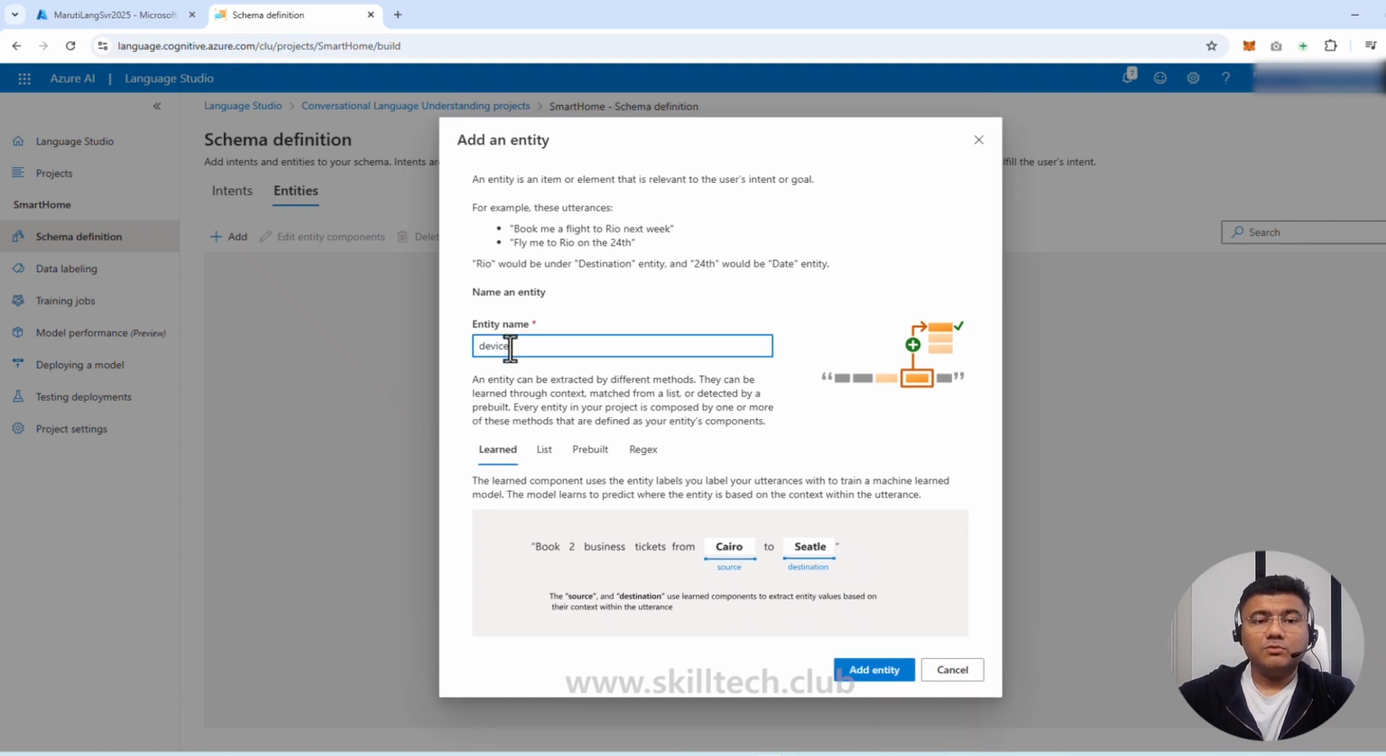So this is a new kind of entity which we are giving here. Now entities can also have multiple types. It can be a learn entity, it can be a list entity, something like weekdays. It can be a pre-built entity, something like email or a date time or something like that. Or it can be any regular expression which you can also add as an entity.